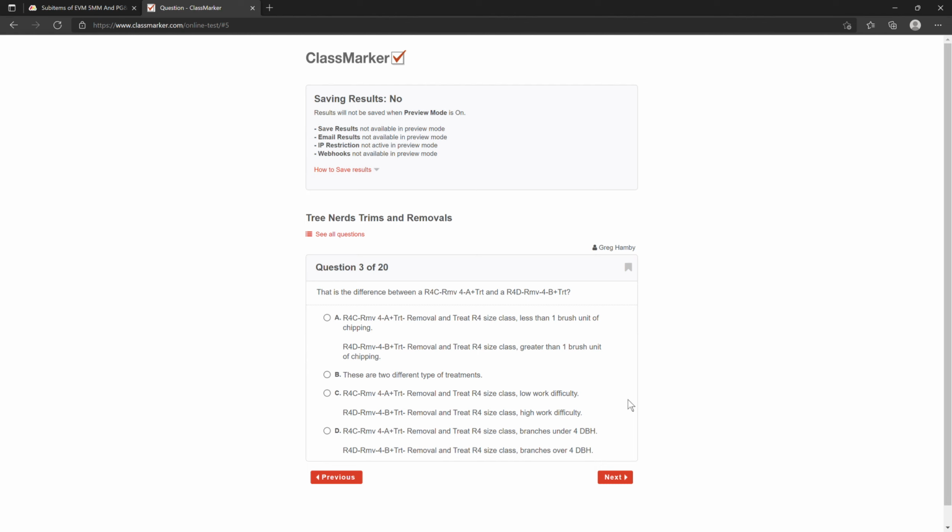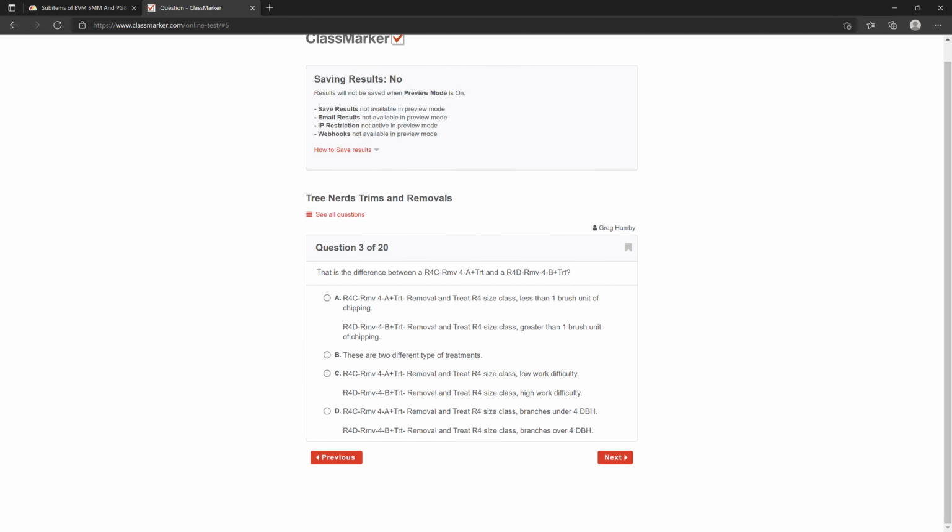It's going to be really embarrassing if I get one wrong. This is the difference between an R4C removal 4A plus treat and an R4D removal 4B. I think I have got one too many dashes in there, but it works. Plus treat. Okay, so really what it comes down to with this is a C and a D is a lot like an A and a B when it comes to removals.